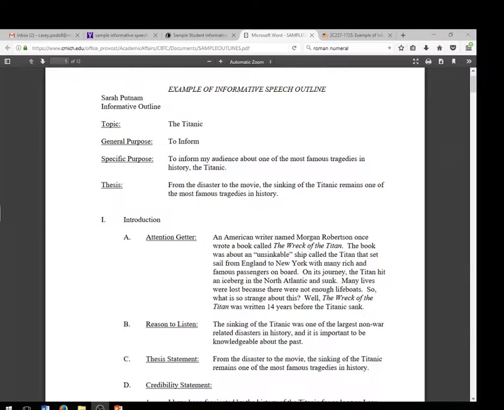That's a requirement. The next, you're going to put your thesis statement or a central idea. We'll refer to that as a central idea. Central idea and a thesis statement can be used interchangeably. This is the sentence that's going to go at the very end of your introduction. It is not going to be your first sentence. It's going to be up here, though, for your outline. This one is, from the disaster to the movie, the sinking of the Titanic remains one of the most famous tragedies in history. Then you're going to get down to your introduction.